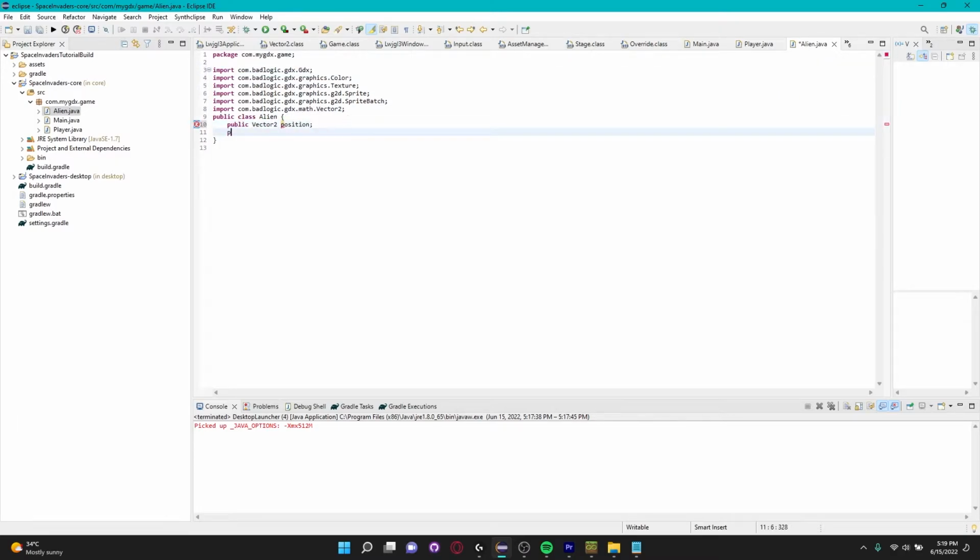And we're going to copy in all the imports from the player because that's all we need. And then we're going to use some of the same parameters as the player, except we get to initialize the position from the main class.